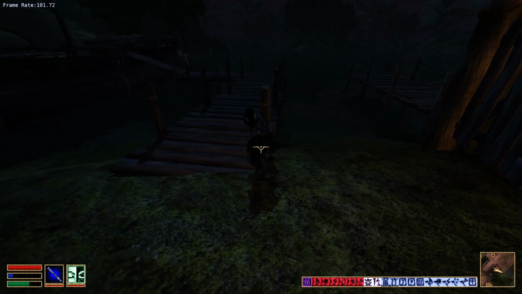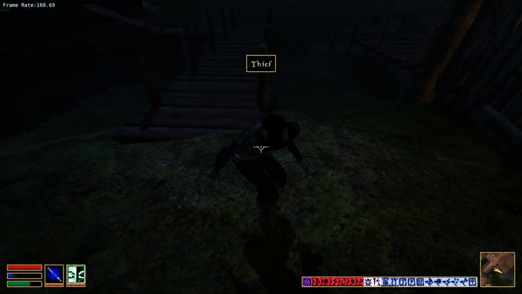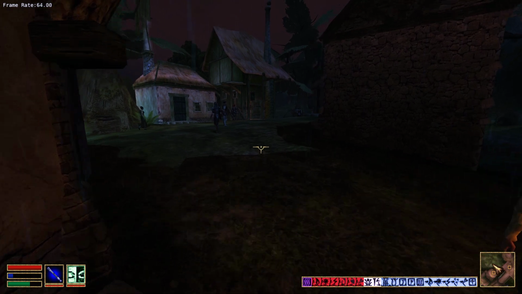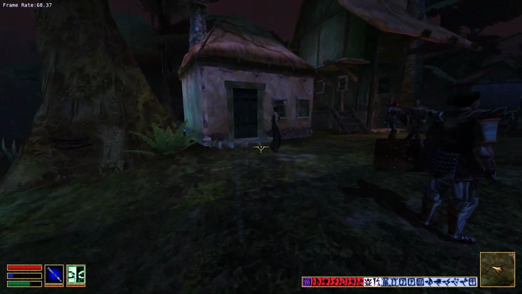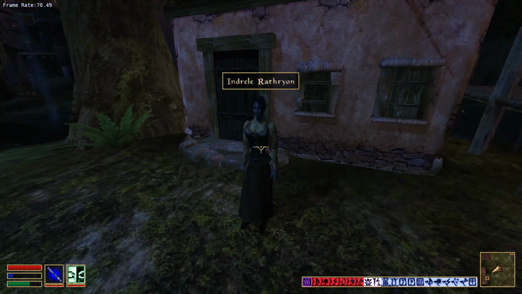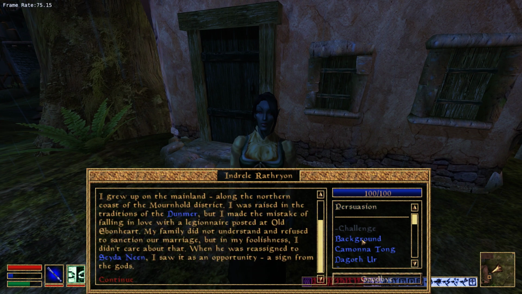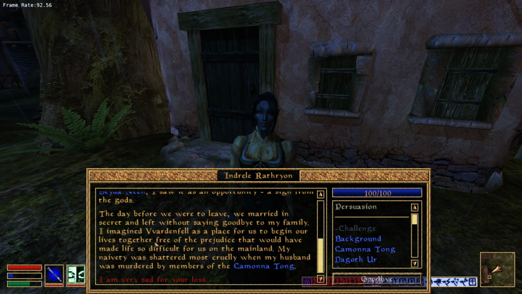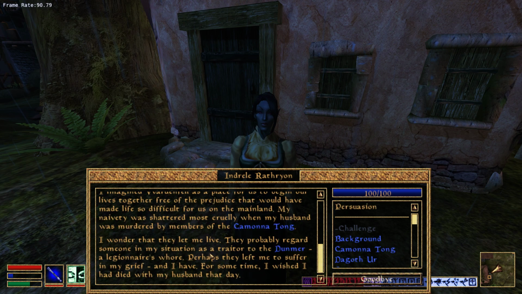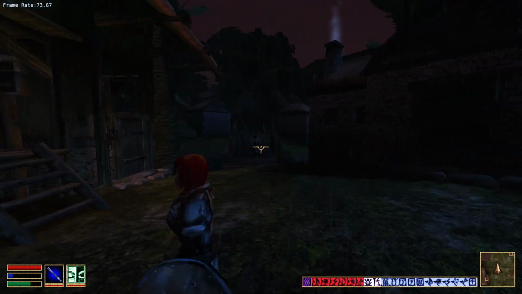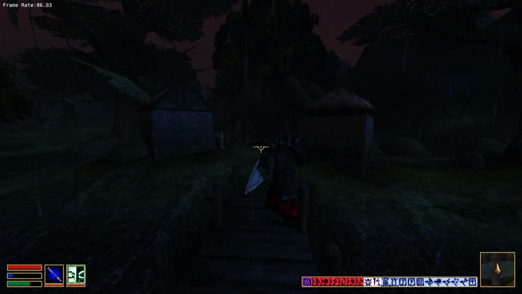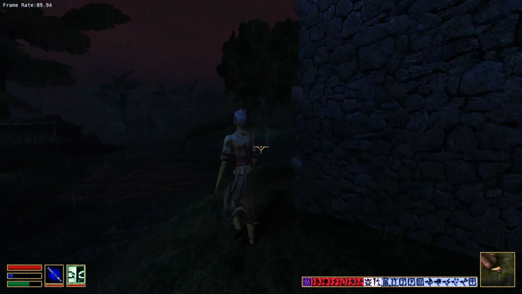Look at this guy. This is a part of MCA, Morrowind Comes Alive. There are characters like this who are out in the middle of nowhere sometimes. Let's talk with this person. What can I do for you? You seem nice. I grew up on the mainland along the north side coast of the Mournhold district. I was raised in the traditions of Dunbar. Blah blah blah. Old Eminhard, cool. So, you know, yeah, these mods are definitely working. So far I can say I give it a thumbs up. It seems to be working.